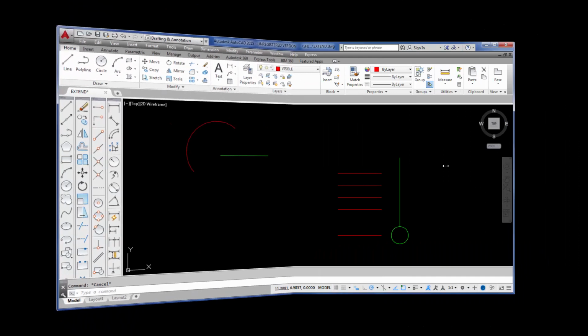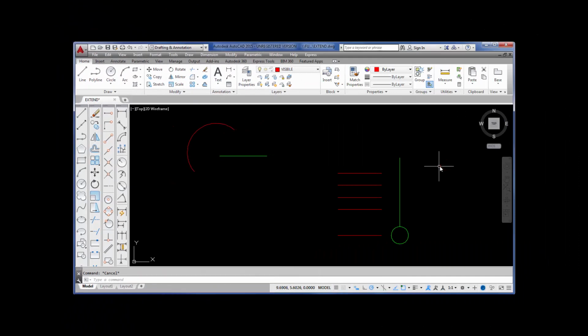In this tutorial, we're going to go through the extend command. Now here we have a line, a circle, a series of lines, a line, and an arc. What I want to do is extend these lines until they intersect this line here, and I'm going to do it with the extend command.